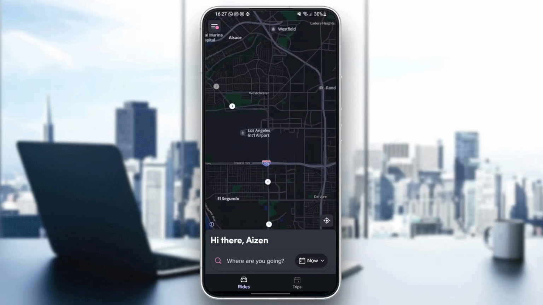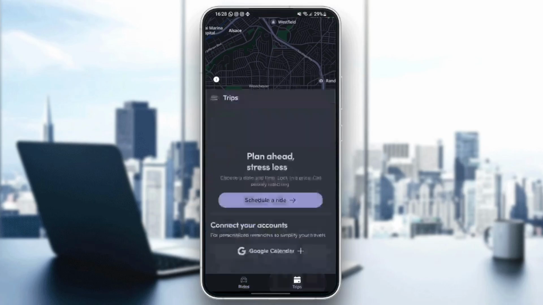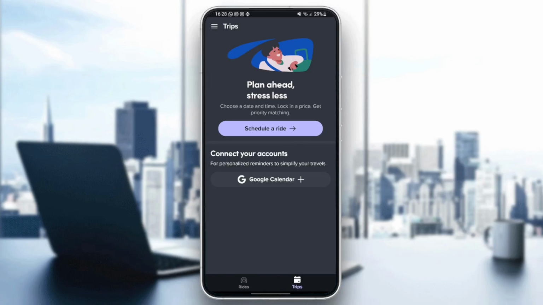As you can see guys, I'm right now in a Lyft application on my phone and this is how it looks once you open the app. So right here we have two sections. As you can see guys, in the bottom you can see rides and also trips. From here, you can either schedule a ride or you can add your calendar from Google Calendars.